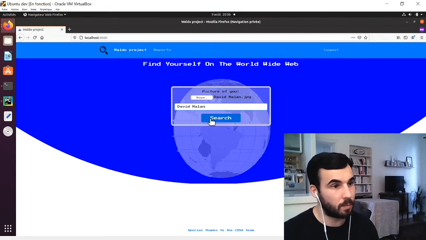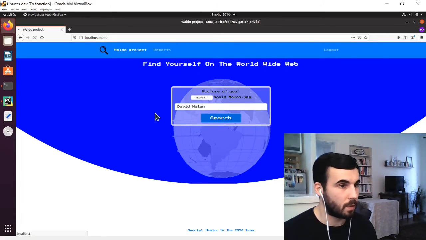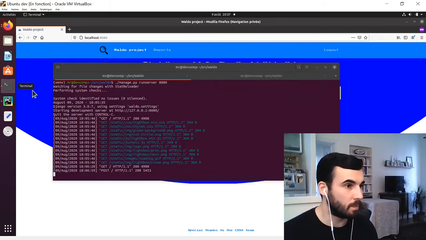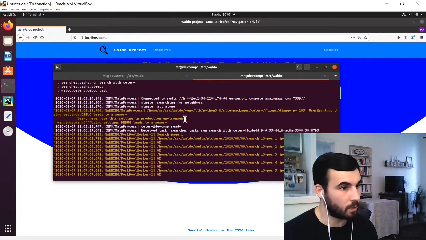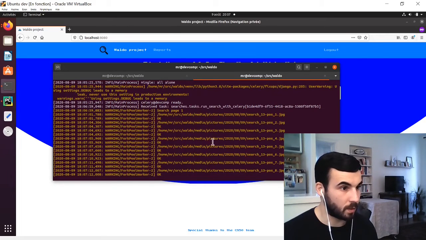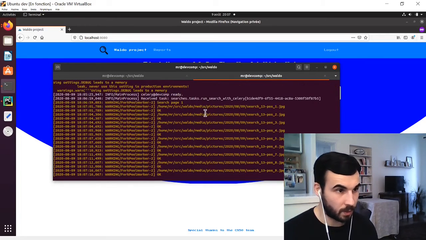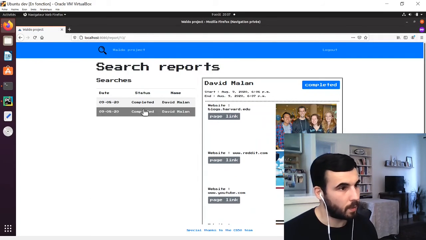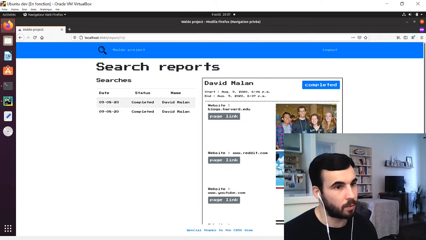So I select my picture, then type the name I want to search, click on search, and then you can see immediately after the message is returned. And if we check the Celery instance, we can see that it started to download the images and also to compare them. I can now go to report and check for the results.